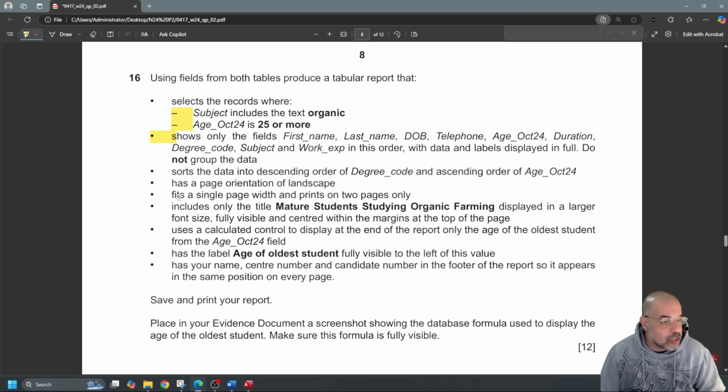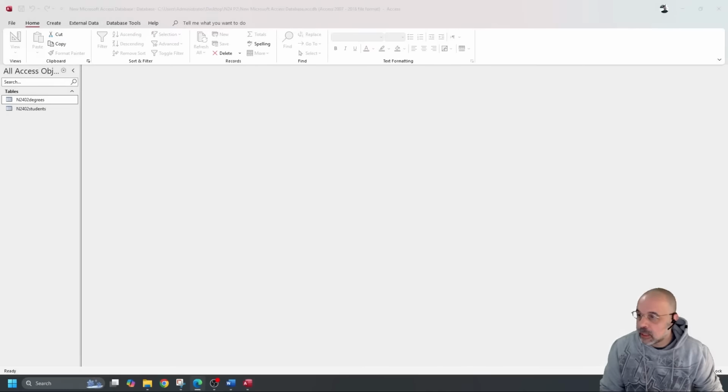Has a page orientation, that's the report, single page report. So all of these things here are report. The only part I need for the query is this first part here. The way I tend to do this, I always do this part first, where I add all my fields which I want first in the right order, and then I apply the criteria. So let's get on with that.